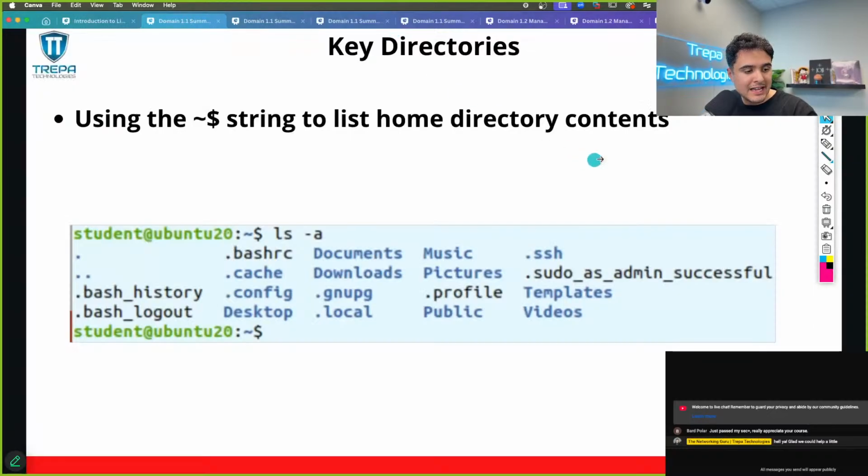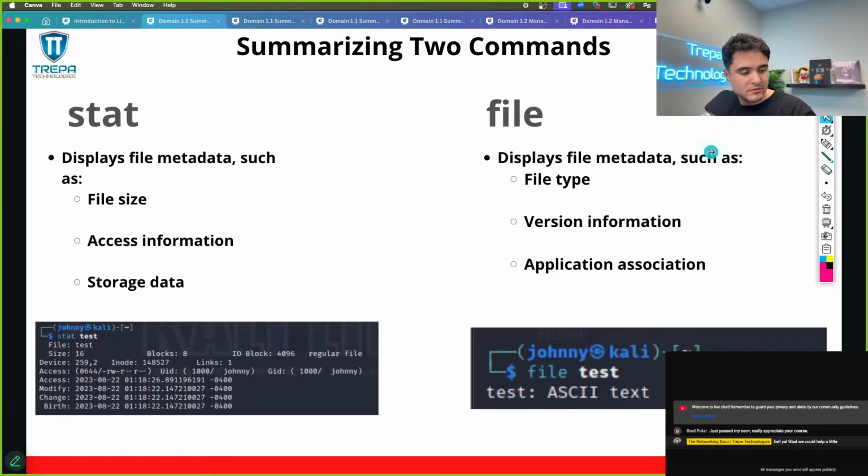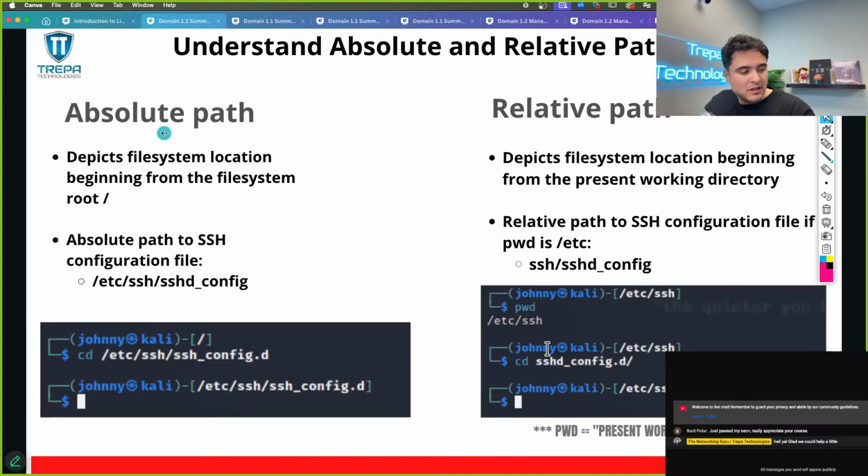Let's head back to the slides here. So we have other commands if we want to look at files or directories. The stat command is going to display a file's metadata, such as the file size, the access information, and the storage of it. And then this command, file, will show you what type of data is in there. So if it's ASCII text, or if it's hexadecimal, maybe that's somewhere in a log, a hex dump. Then the different paths. We've got to understand the different paths here.